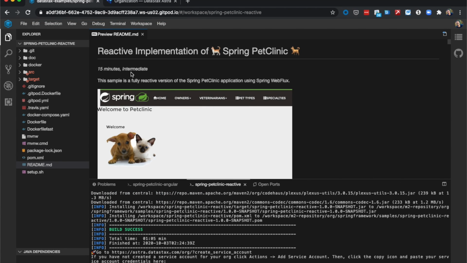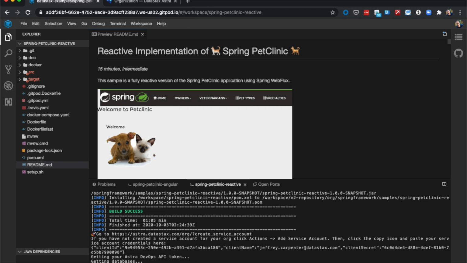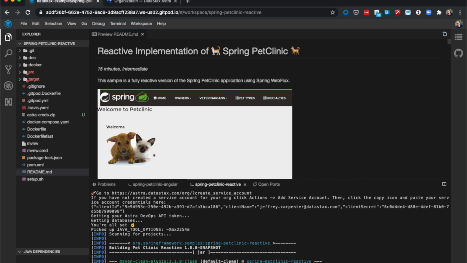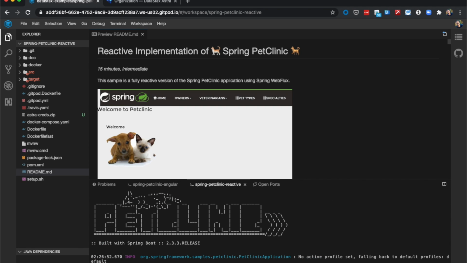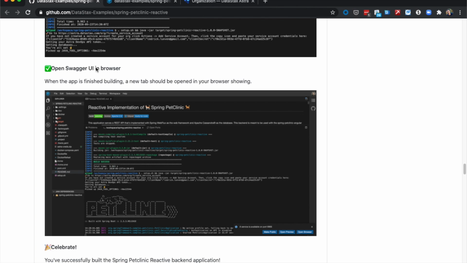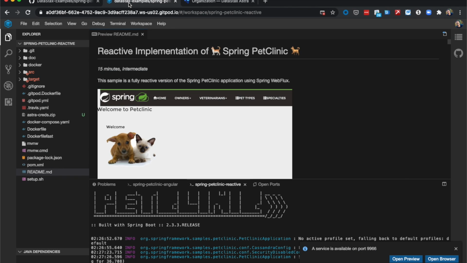All right, now the build has finished and it was successful. I see here that it's prompting me to paste those credentials that I copied a minute ago. So we'll do that, and then we should be good to go. Now you can see it's starting the Pet Clinic application. The next thing that happens is we see that it says a new tab should be opened, and I notice that there is a service available.